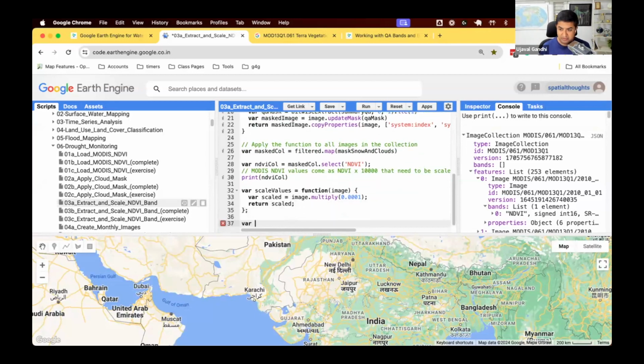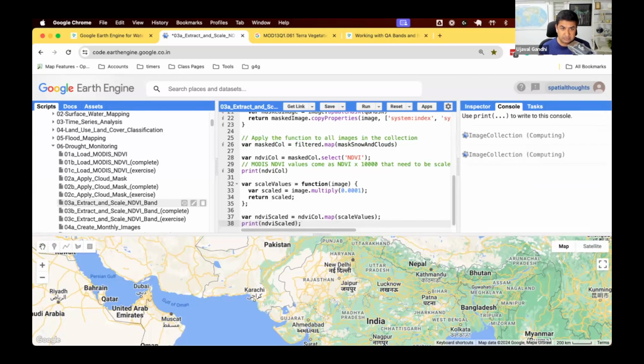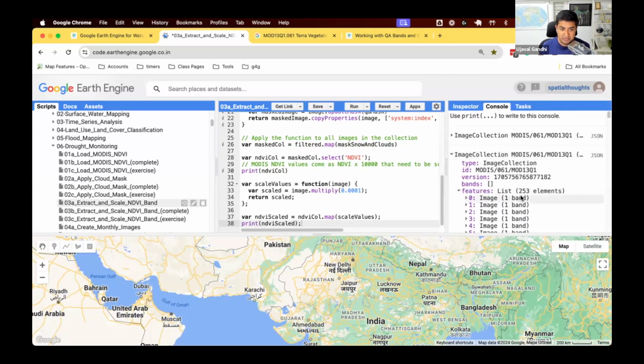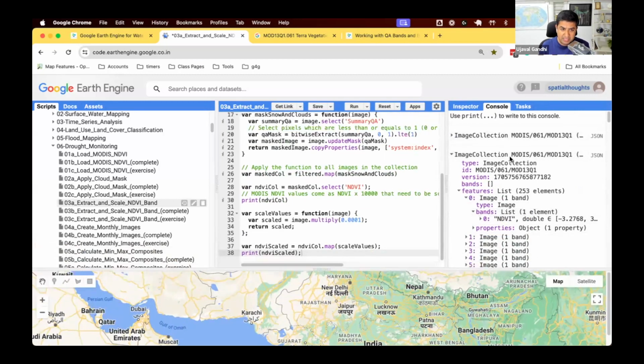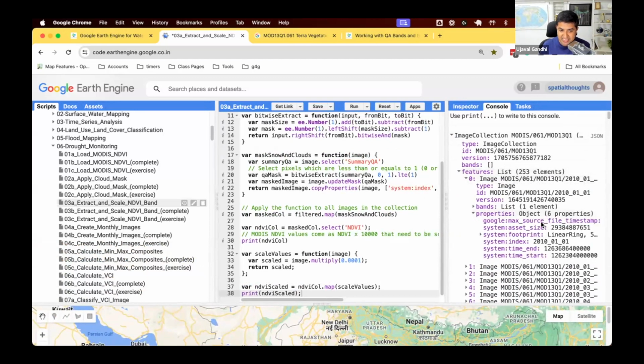We can say now NDVI scaled is NDVI call, which is our mask collection. We'll map this function. And let's print this and see if the function worked. So we get a result and we have now individual images which are now scaled bands. We'll visualize this shortly, but I want to show you one thing. Look at the original image. We had our original image. This had some properties, including the system colon time start. This is a time start of that image.